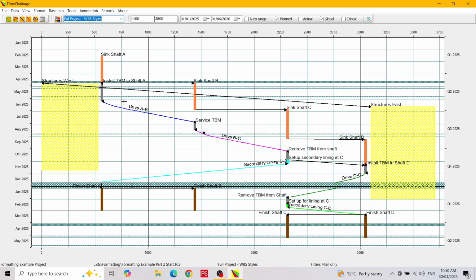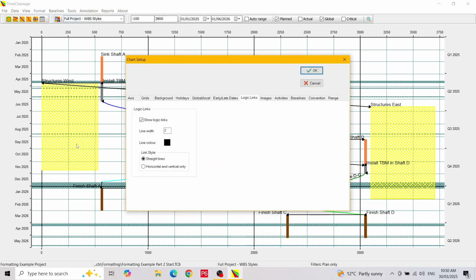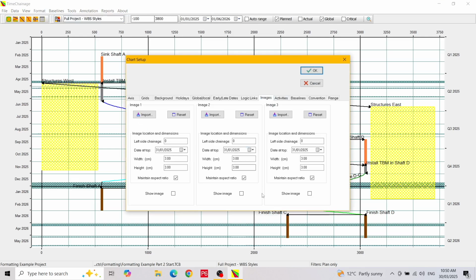Let's return to the Chart Setup dialog and open the Images tab. Here we can add up to 3 images to show on the chart. I will show a photo, but they can be any kind of image. They just need to be in a JPEG or Windows bitmap format.